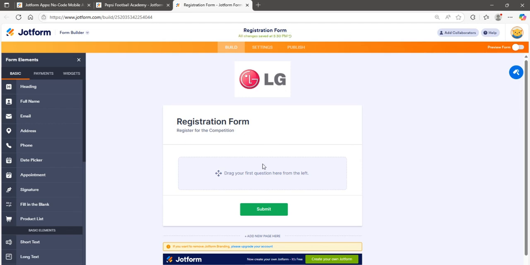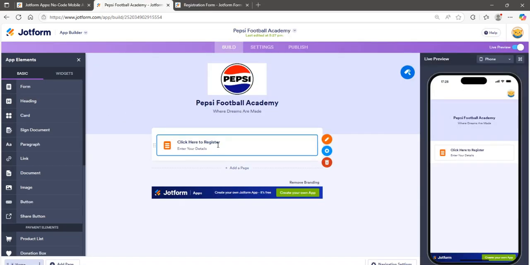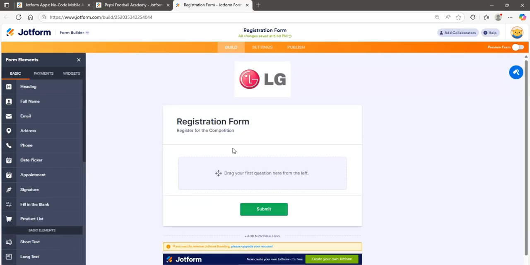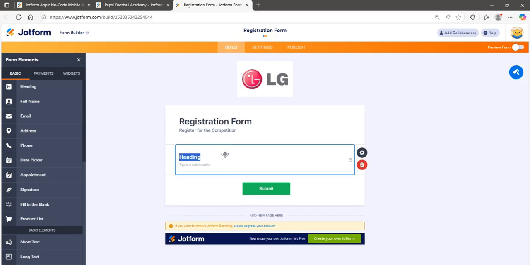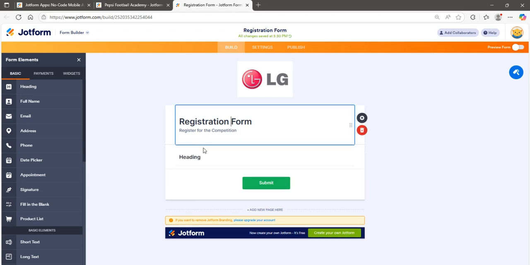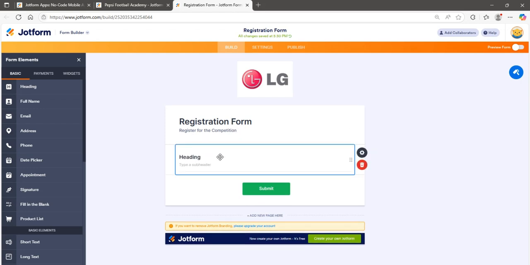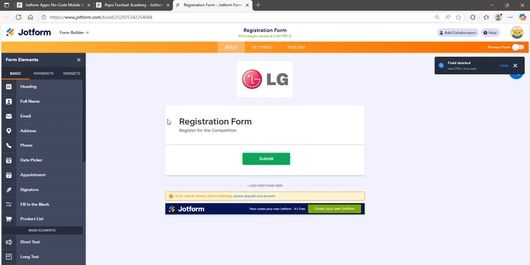So let's move on. From the heading under the form, remember we have the app on this side. When we clicked this edit form, now we're editing the content of the form. So now let me select heading to give it a nice heading here. Okay, what heading do we want to give it? This is already a heading, so let's leave the heading out. Let me just delete this. Okay, registration form.